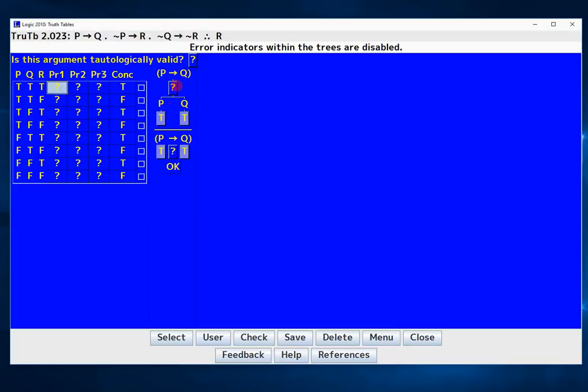This is nothing special. Here, the first premise is just a conditional, so it's true in all cases except when the antecedent is true and the consequent is false, which is what I just cruised through now. And then the rest is pretty straightforward. Now, remember, even though Logic 2010 automates a lot of this for you, you really do need to practice doing this on pen and paper, because that's how the test is going to be.